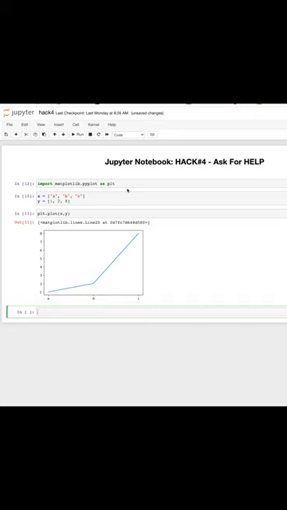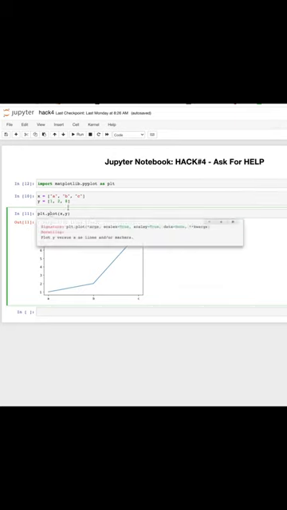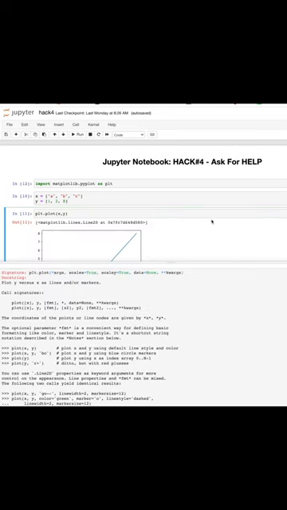Today I'm going to show you the Jupyter Notebook hack number 4, ask for help, which is to print out the documentation of Python command. So here I call the matplotlib and I just want to plot very simple x and y variables. And I want to know which is plt.plot. So I just hit the Shift and Tab. Done. It's going to print out the documentation.